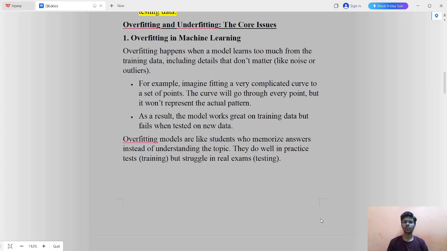Underfitting and overfitting, the core issue. Overfitting in machine learning happens when a model learns too much from the training data, including details that don't matter, like noise and outliers. For example, imagine fitting a very complicated curve to a set of points. The curve will go through every point, but it won't represent the actual pattern. As a result, the model works great on the training data, but it fails on testing with new data.